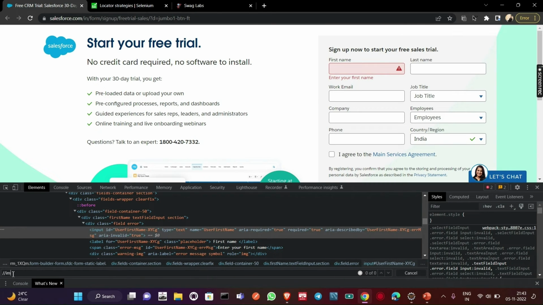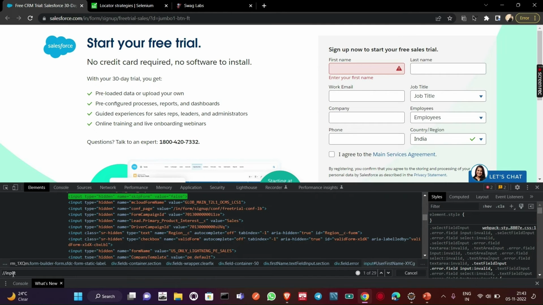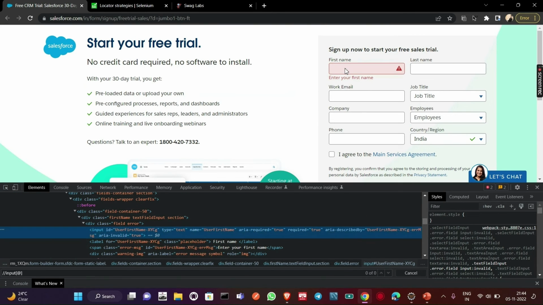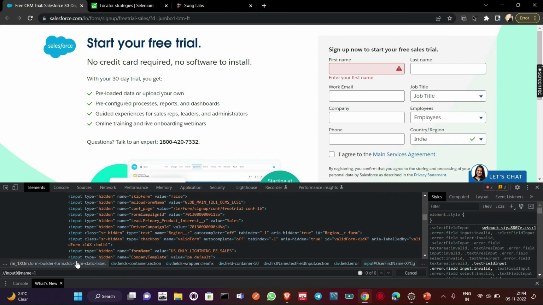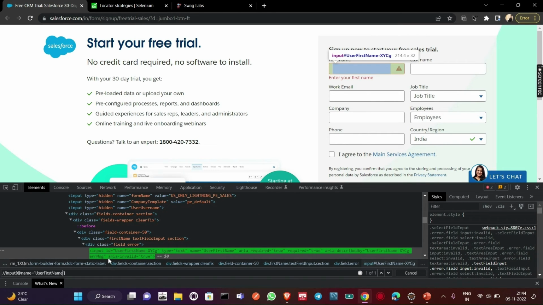Okay, so you type here input, and then we are going to create these square brackets. Attribute is equal to value, so we are going to select a particular attribute. We can use name is equal to user first name. So we are going to copy the attribute's value, and we are going to type here name is equal to, and then create single inverted commas and paste it over here. So you can see our web element has been highlighted, and it is 1 of 1. Okay, so this is how we type our customized XPath.